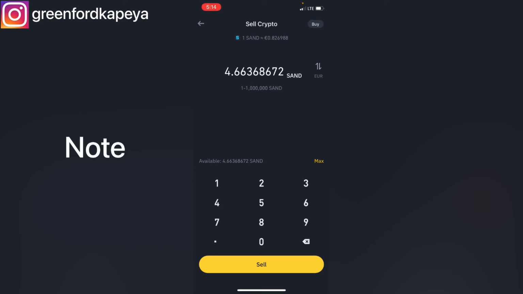So what will happen after you sell is the money will move from my Sandbox coins to my crypto wallet that is in Binance. So that money will no longer be tradable, because it is no longer in a crypto form. So I can withdraw the money if I want, or I can use the money to buy other cryptocurrencies. So that's basically it on how you sell cryptocurrency. So you simply click on sell, and you would have sold your Sandbox coins or any other crypto that you're interested in.